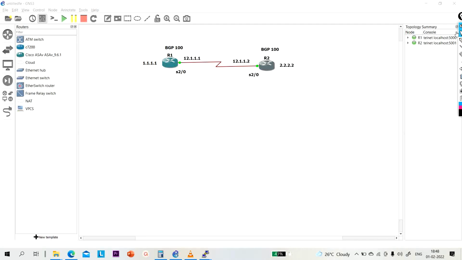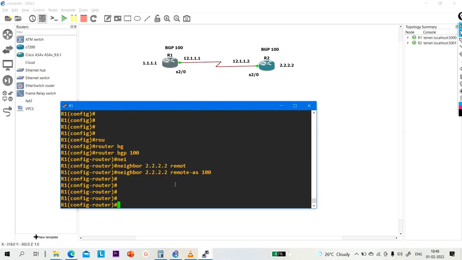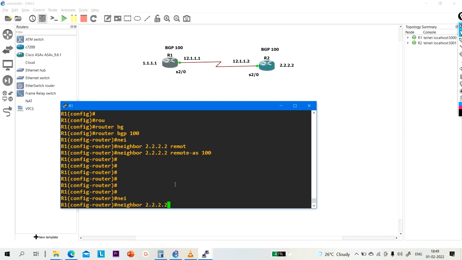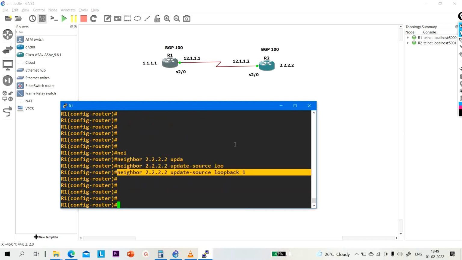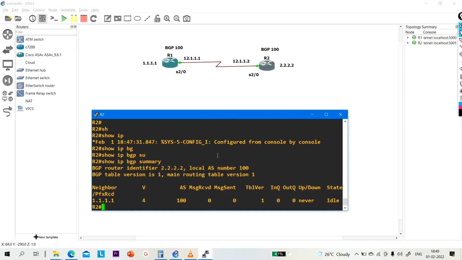How can you modify the source IP address? Go to R1. And let me tell R1 that whenever you send an open message or any message of BGP, always set source IP 1.1.1.1. So my neighbor is 2.2.2.2, update source loopback 1. You need to run this command. After that, R1 will send messages where source IP will be 1.1.1.1. And let me run the same command on R2 as well.